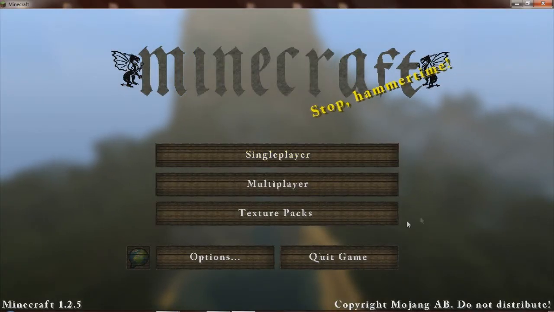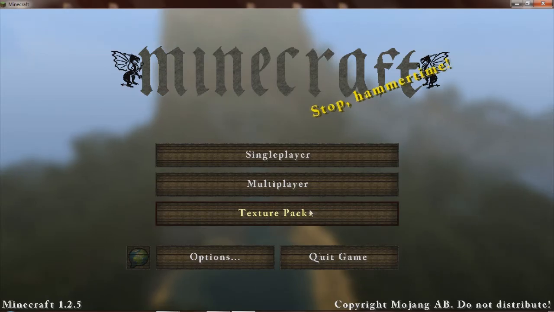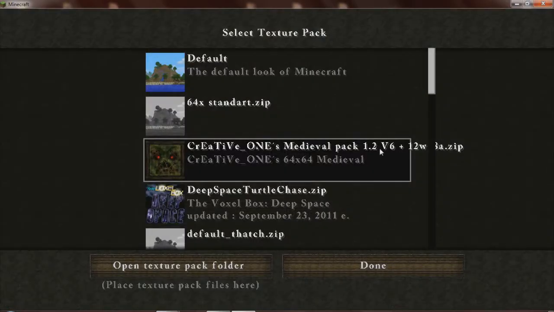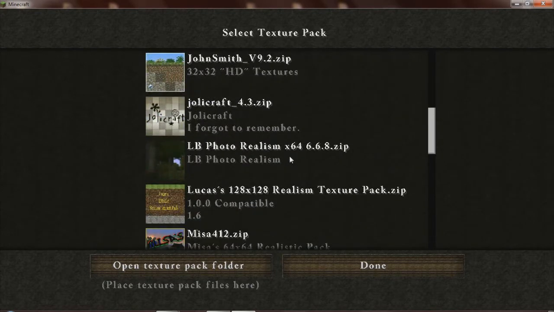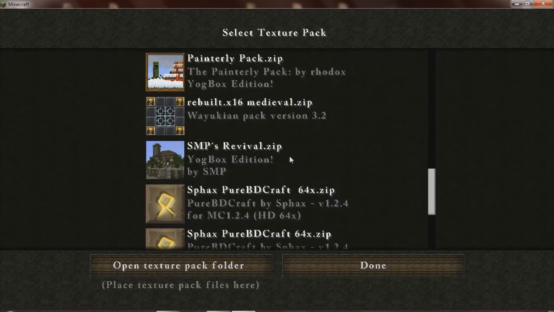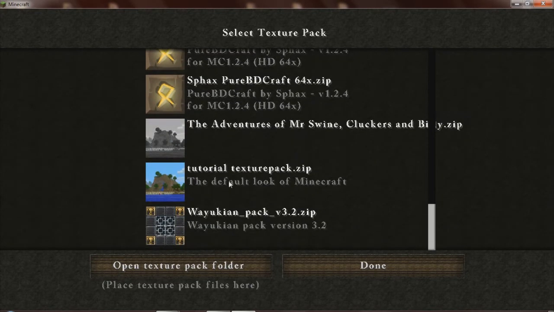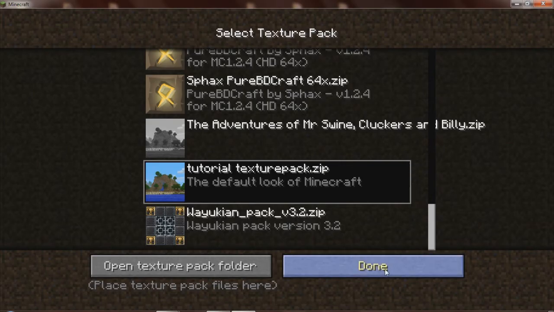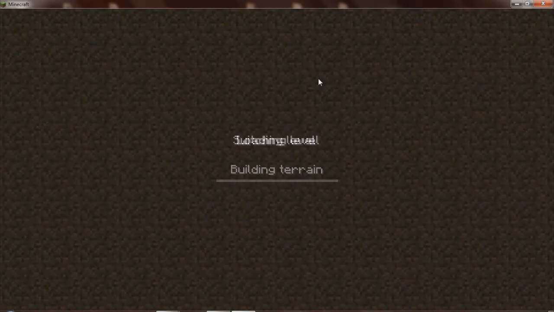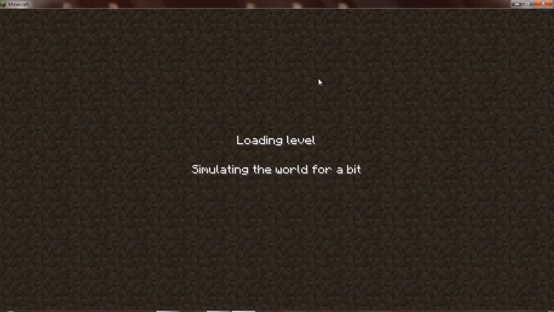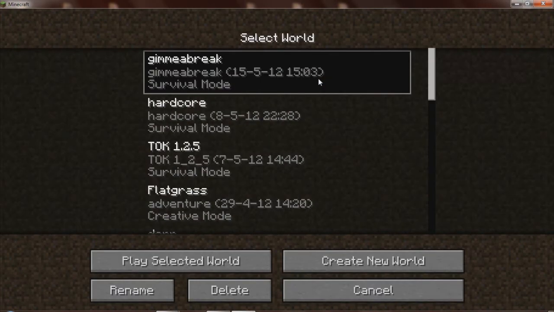So when you go to the texture packs folder, your pack should be in here. And let's see. Yes, there it is, tutorial texturepack.zip. So if you click that, you'll see that there's all the standard textures of Minecraft in here, because we haven't changed any of them yet.